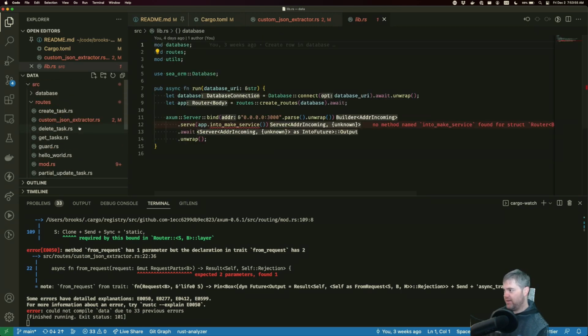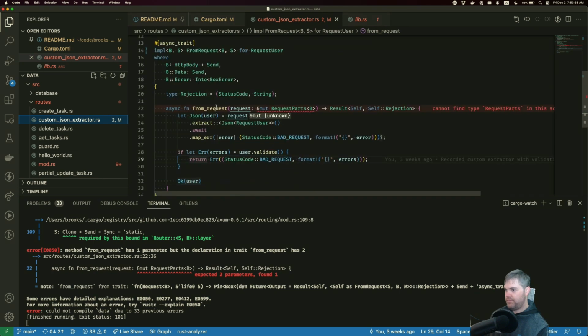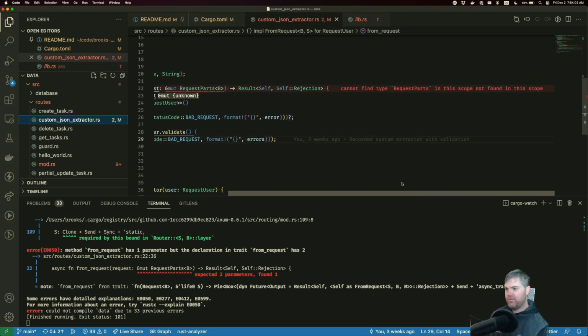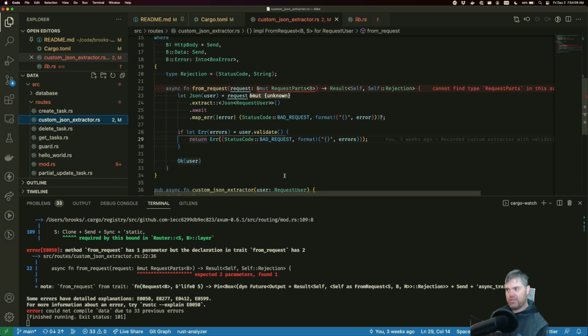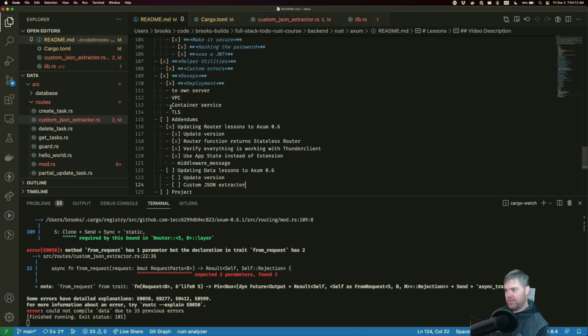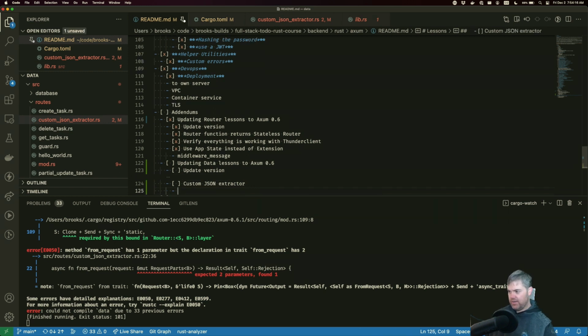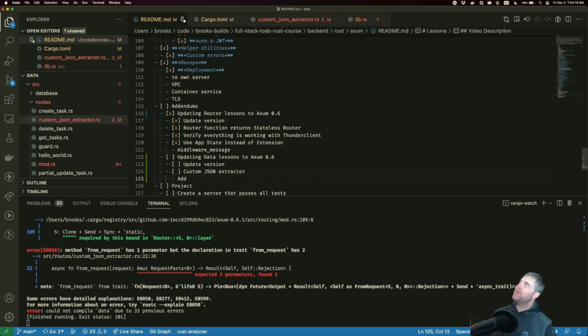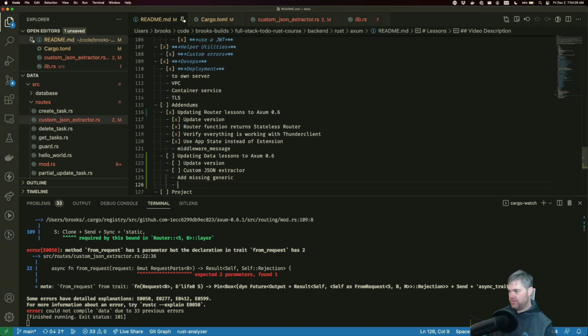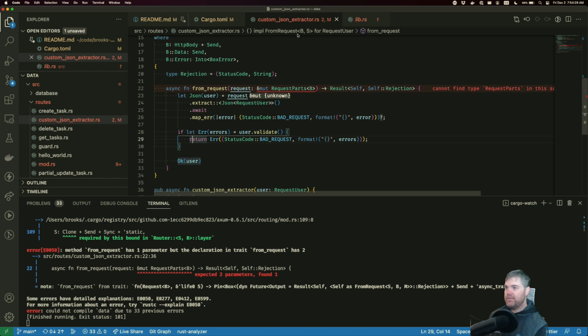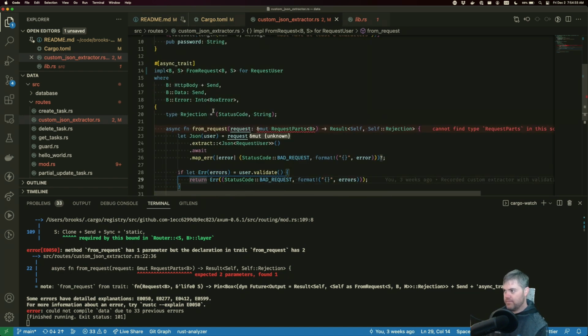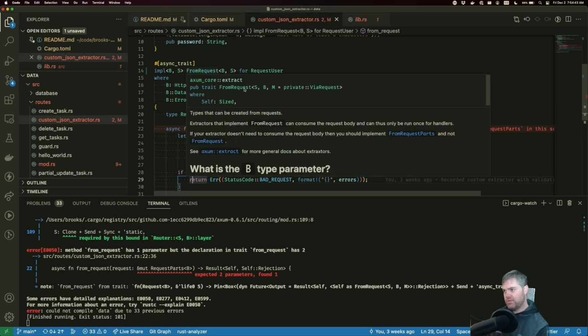Okay, and that's suddenly causing, yeah, now we see this. Wonder if I can finish doing this one first. Can I find type request parts? Okay, so this was custom JSON extractor. We want to add in the generics. Add missing generic. S before B. Does it matter? Oh, it probably matters for you. Yeah, S before B.